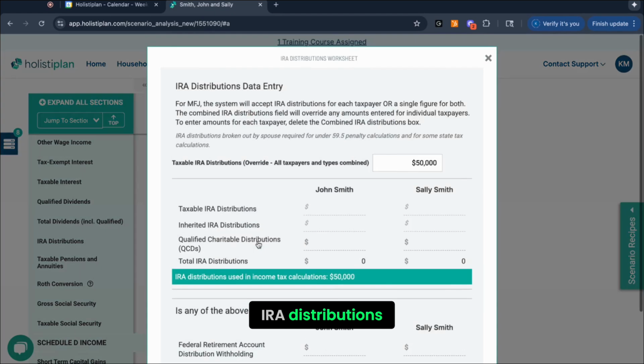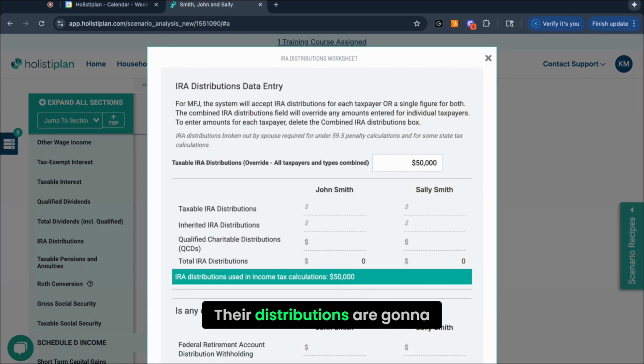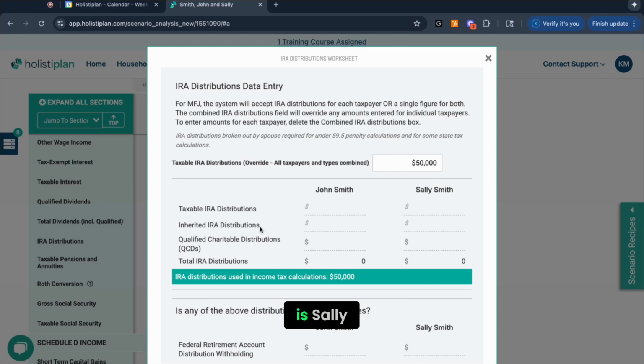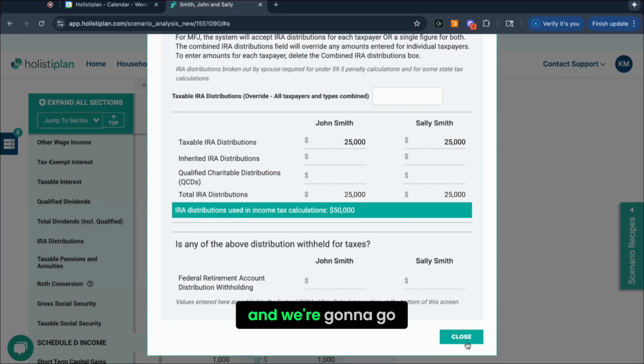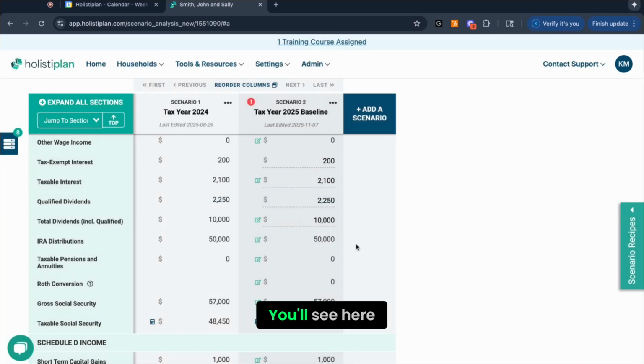So IRA distributions, we're going to hop in here. Their distributions are going to remain the same, but this is where it wants us to separate that number to differentiate how much is John and how much is Sally. So we're going to take out that 50 grand, and say 25 of that is John and 25 of that is Sally. And we're going to go ahead and close. You'll see here our number did not change. We just gave the system a little more information to work with.